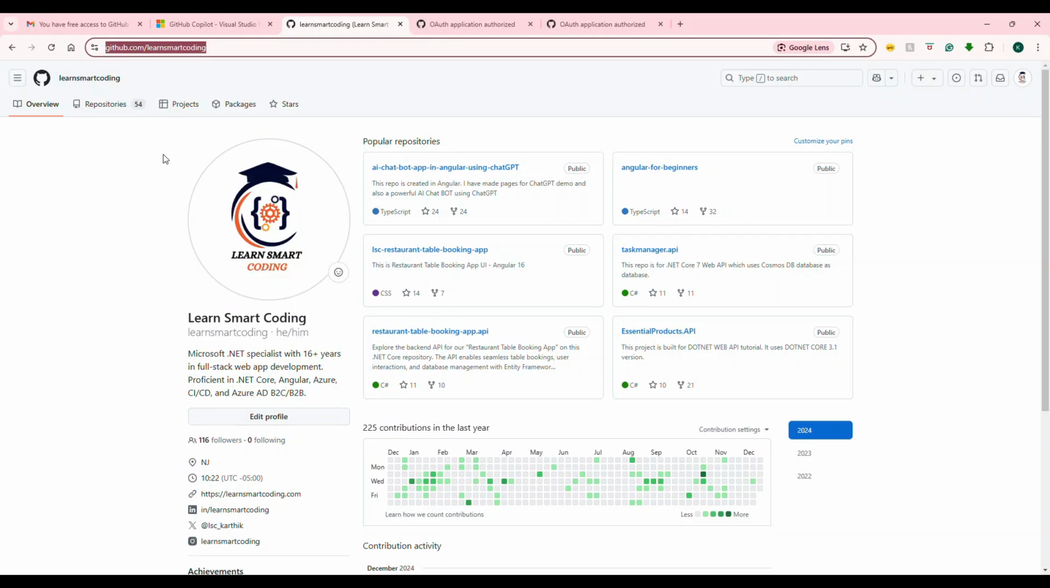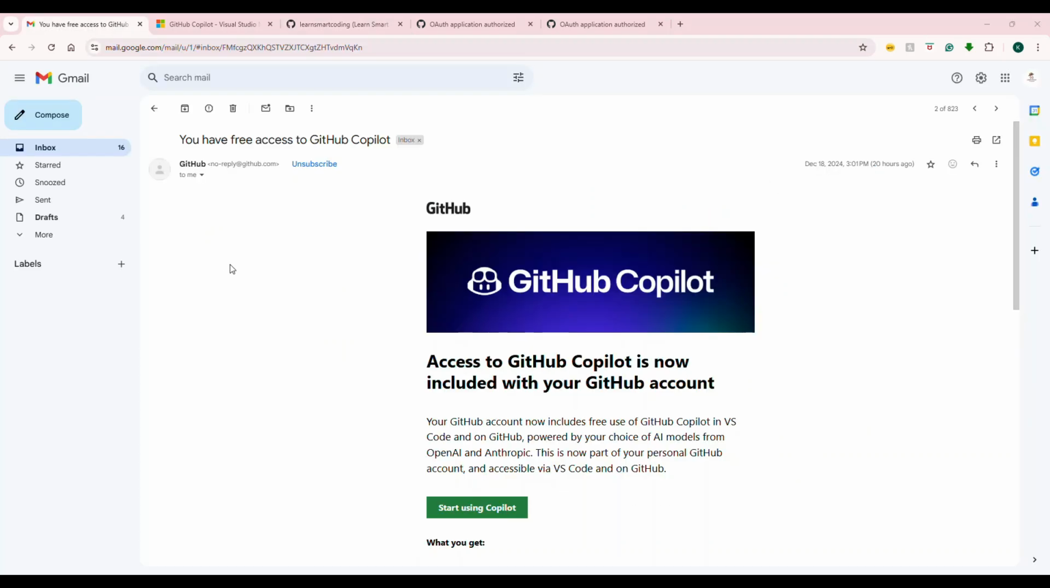So most of you know that I have an account in github.com, which is Learn Smart Coding. I have used my Gmail email ID to log into this account. I've been using this for quite some time. I got an email that I have got free access to GitHub Copilot. Those who are new to this Copilot, let me just give you a background.